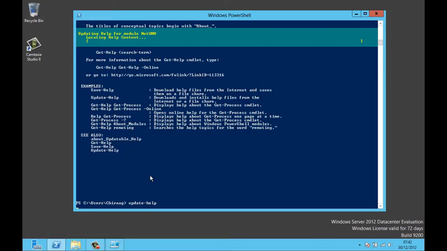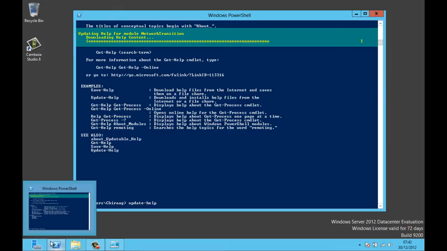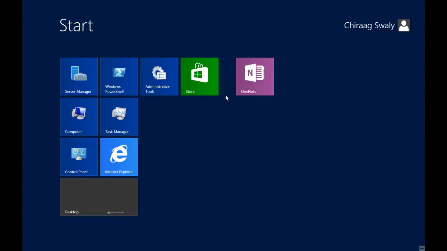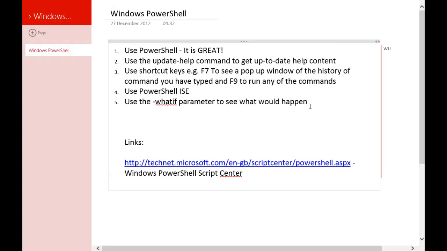And those are the tips that I have for you in Windows PowerShell. I'll just quickly fire up my OneNote again to recap. So as I mentioned, use Windows PowerShell, use Update-Help, use shortcut keys like F7. You can see a list of all the commands that you have. You can use F9 to run any of the commands that you've got. You can use Windows PowerShell ISE.